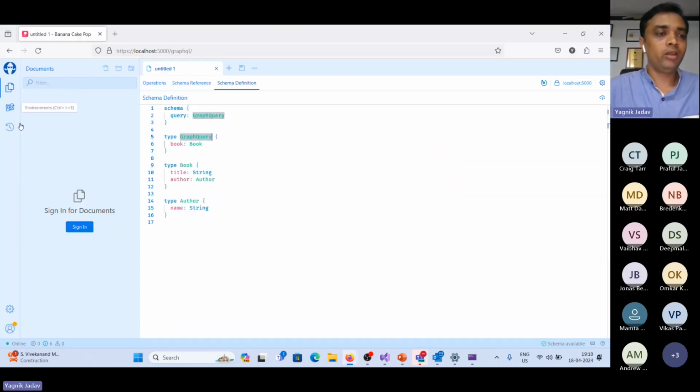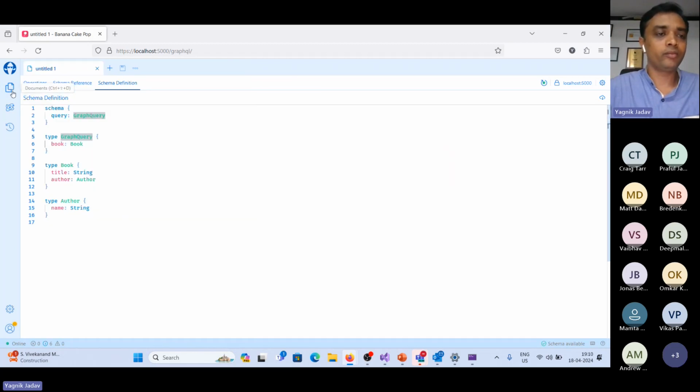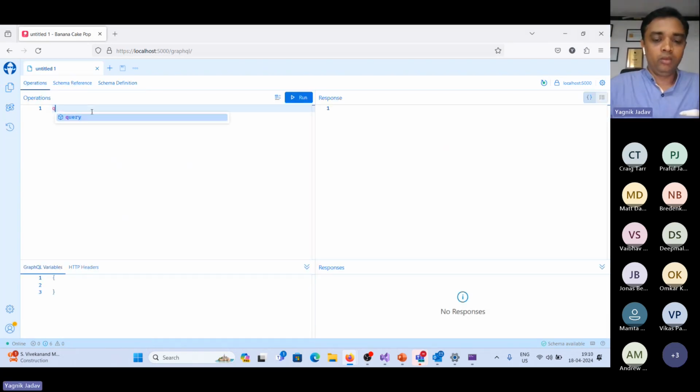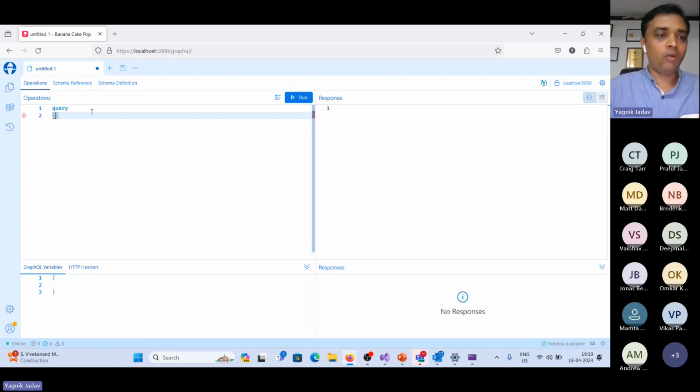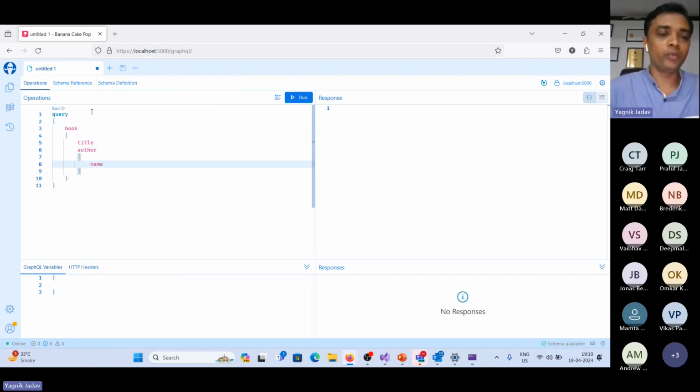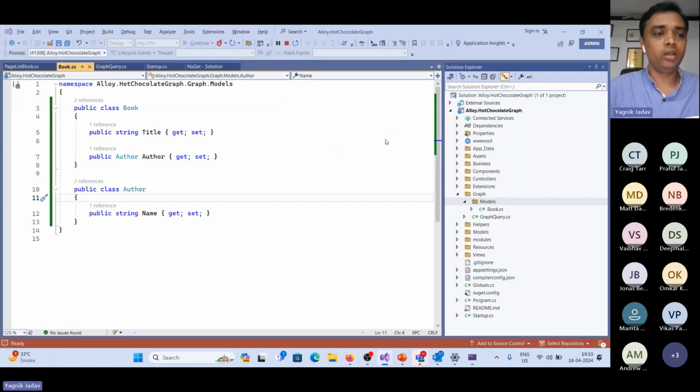And to write a query, here in operations, if you are aware of the query, I want to get a book, and from book, I want title, I want author, and within the author, I want name. So it's standard syntax. You might be familiar with how to write a GraphQL query. And if I run it, you can see the data you have.